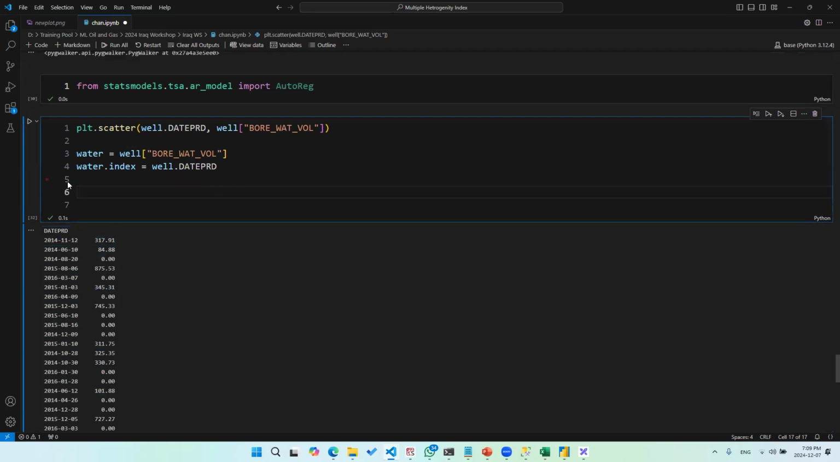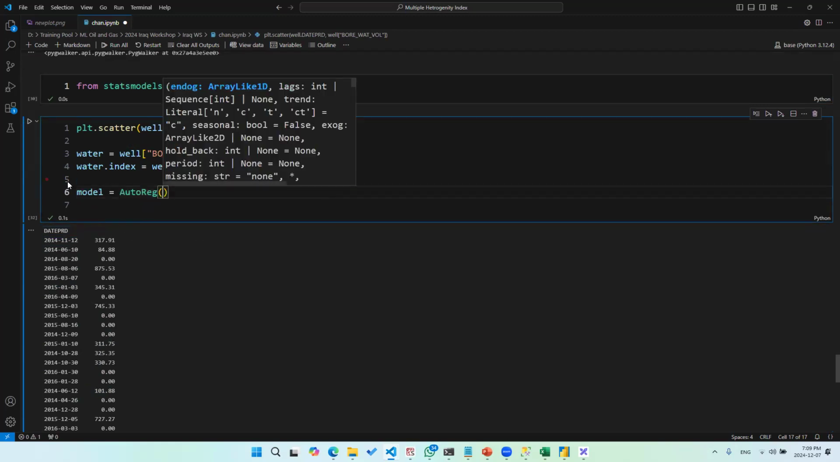Okay, so we are going to create a model that basically will understand our data, so we can generate new data, right? So model equals the auto regression that we have just created. We open and close parentheses. In this function or in this model, we need two types of data. So the first data, we need the water rate that we want to predict.